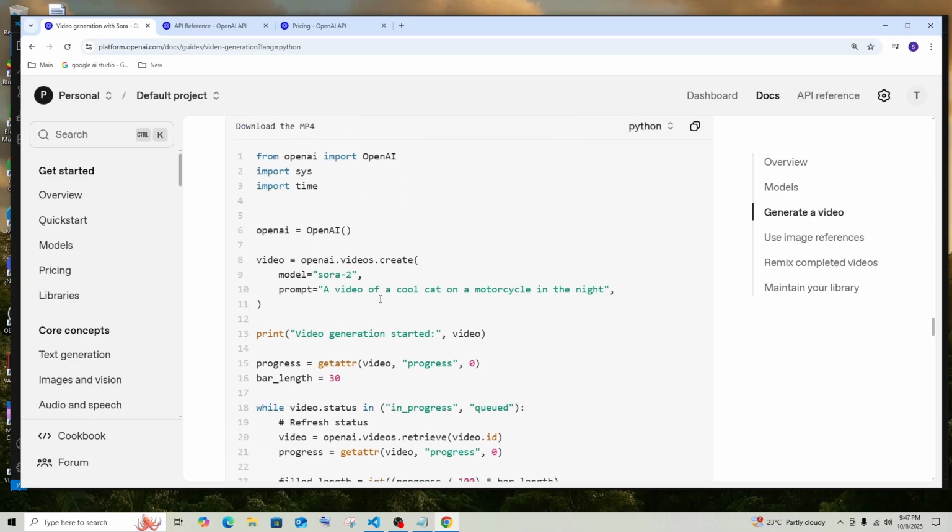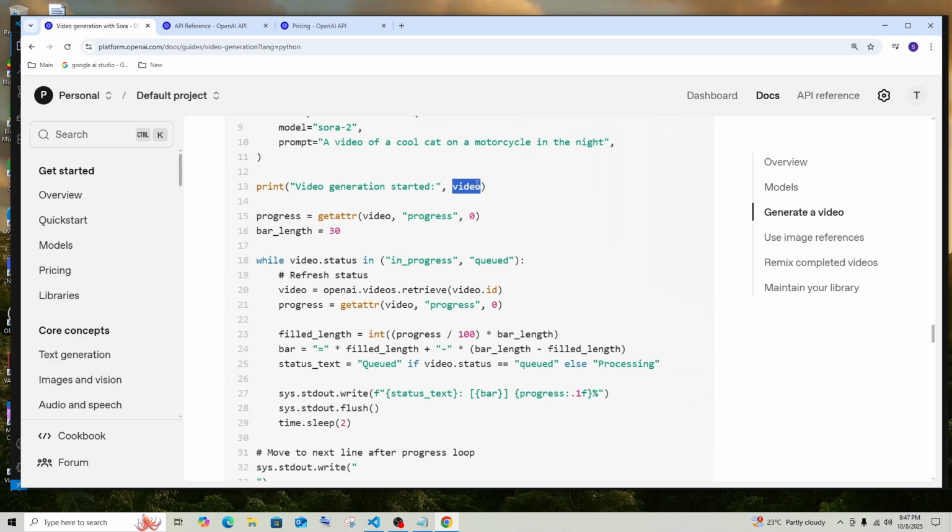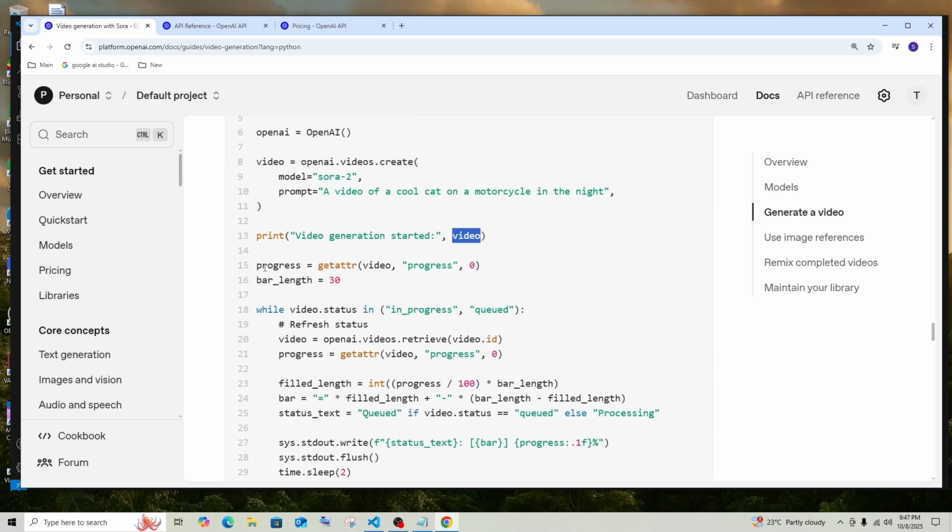And this is basically the code. It's quite straightforward. At first we are passing the model name as well as the prompt, and the video generation has started. We are printing the video. That JSON that we saw earlier will be getting printed, and this just displays the progress. Okay, nothing fancy here. By the get attribute, we're just displaying the progress.